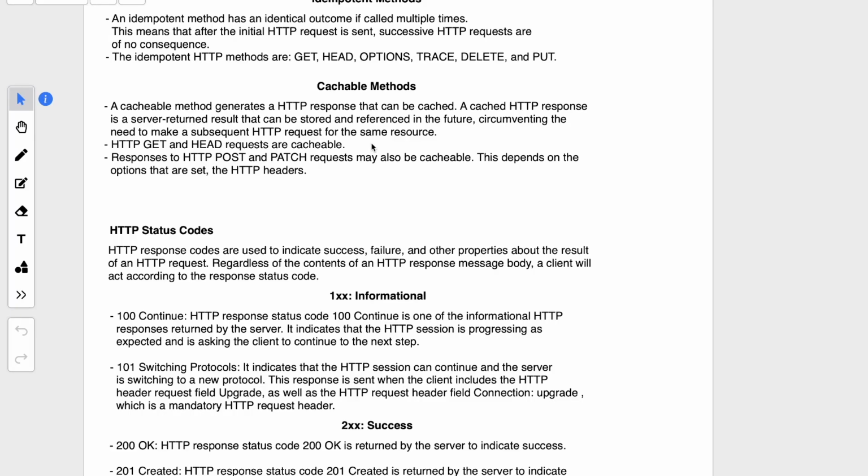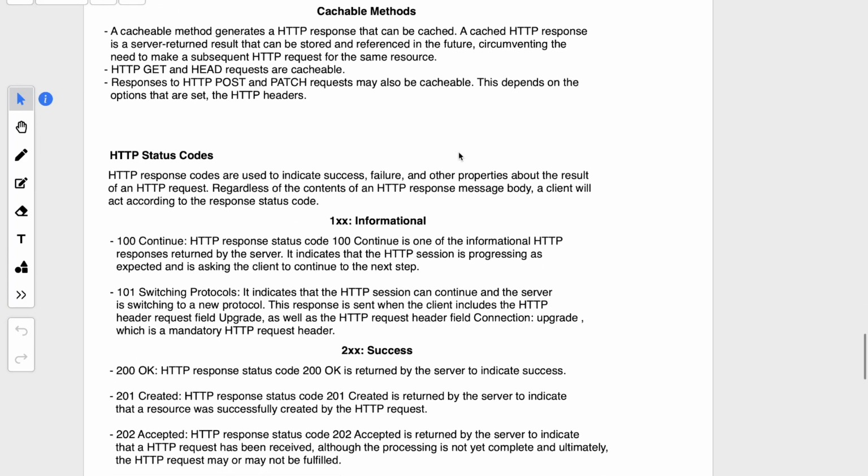When you make a request to a server, and you just refresh the page, the same request will go the next time. If the server is enabling caching for that resource, it will just return you another status. So the first time, let's say you get a status code of 200 for the request. Next time you will get a 301 status code instead of 200, because now the content is being fetched from the cache, not from the server. So the data that is coming in GET and HEAD requests is cacheable by default. Responses to HTTP POST and PATCH requests may also be cacheable, but it depends on the options that are set in the headers of the request and response.